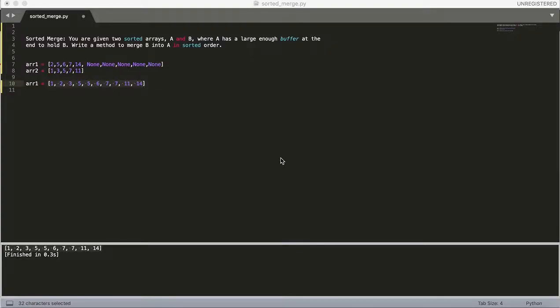Today we will solve another problem from the book Cracking the Coding Interview. So here is the problem statement. You are given two sorted arrays. So here are the example inputs.